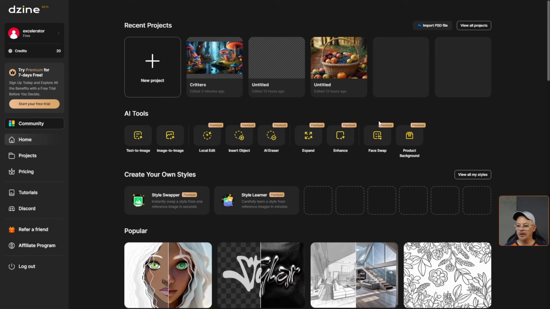And most of these are premium features. The create your own styles, both of these are premium. One is the style swapper, where you're basically using image guidance and you're trying to reference the style of the image. And then style learner is like fine-tune model training, where you can upload a bunch of images or use a bunch of images that you've generated to create your own style. In Dzine, they refer to models and all those things collectively as styles.